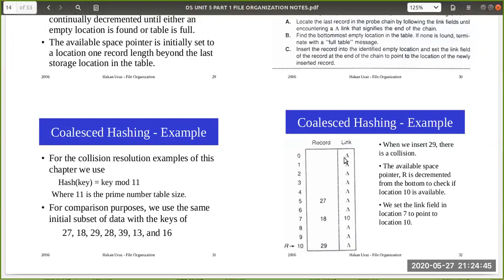These are the links. First of all, they are all null. Only address 7 has a link to the 10th address, the 10th address holding 29, because the home address of both 18 and 29 is 7, whereas the home address of 27 is 5.